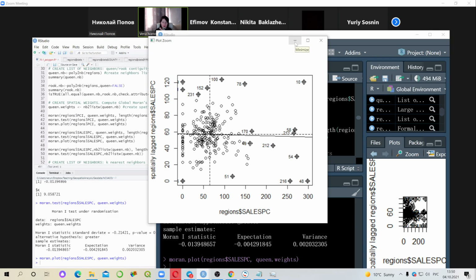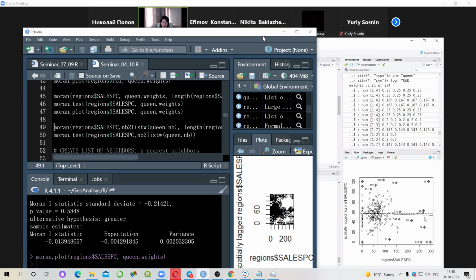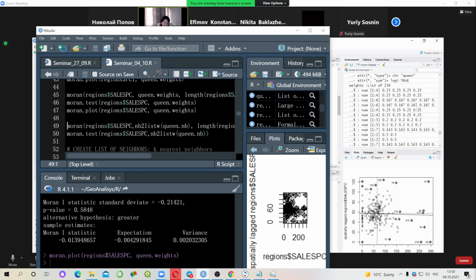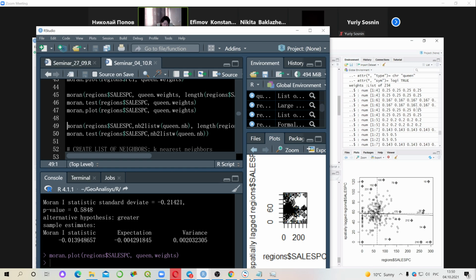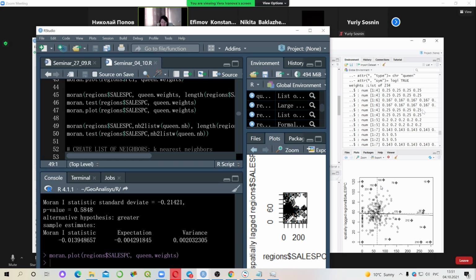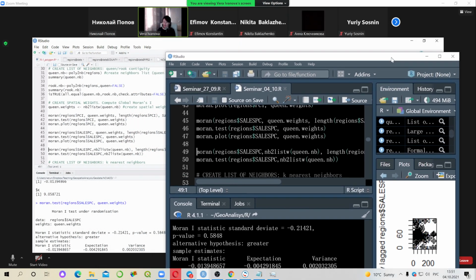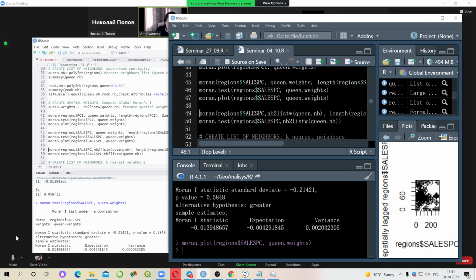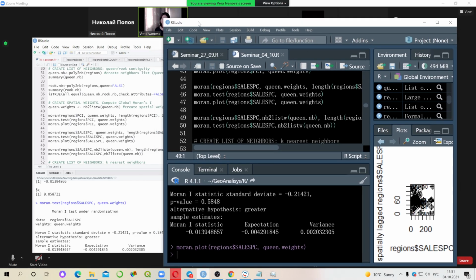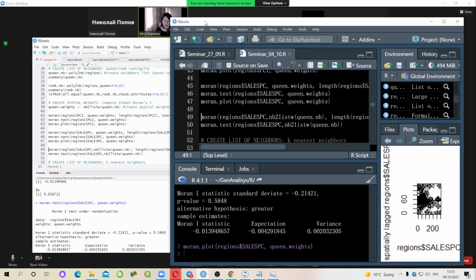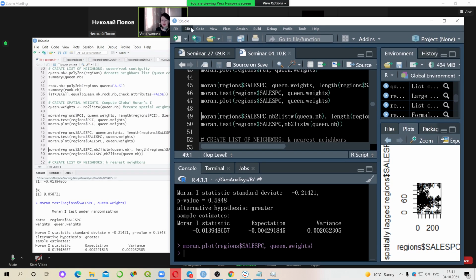And according to this Moran scatter plot, we cannot say that there is strong negative or positive spatial autocorrelation, because the slope is close to the horizontal axis. We cannot distinguish that there is a spatial pattern of sales per capita distribution.